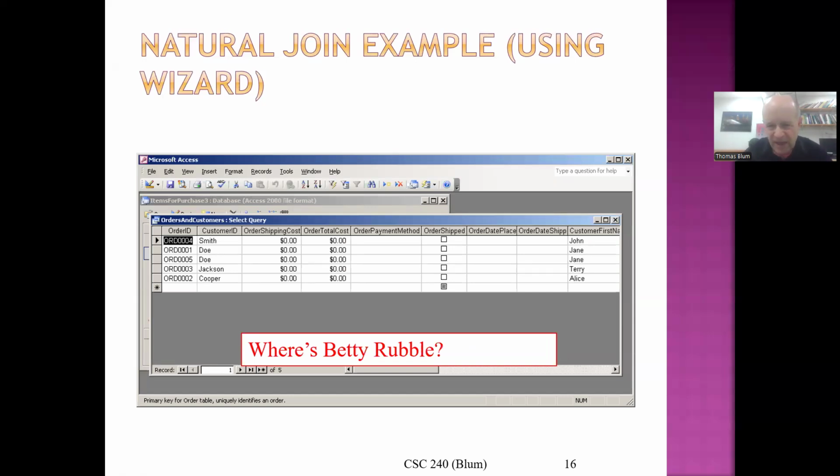And then something we want to get into, not in this little presentation, but in the next. I had a Betty Rubble customer, and Betty Rubble is not appearing in this query because Betty has not ordered anything yet. And so we were looking for a match and Betty has no match. So that's something we want to consider in another time. And that's going to be called an outer join. So that's coming later, not here.